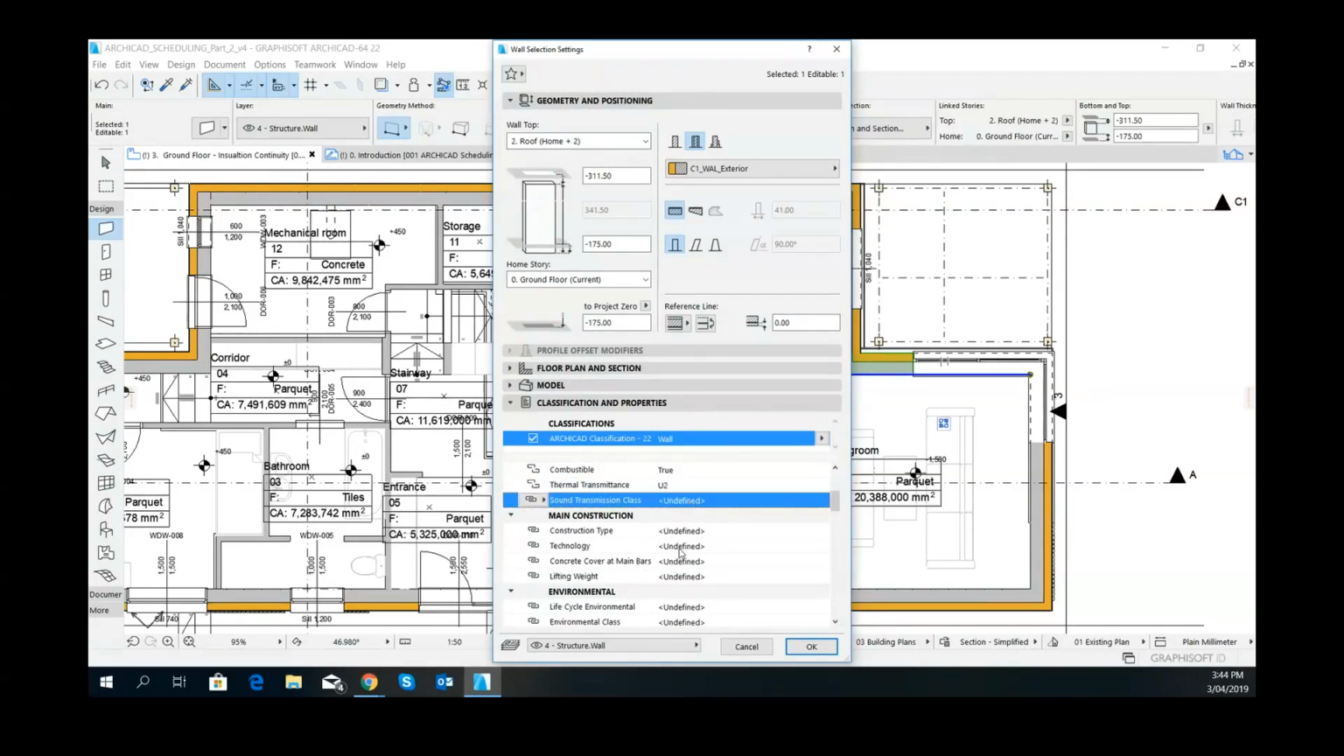And sound transmission. So you can go through and work through all this information and add it to each of these elements.